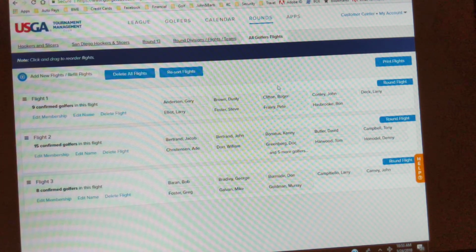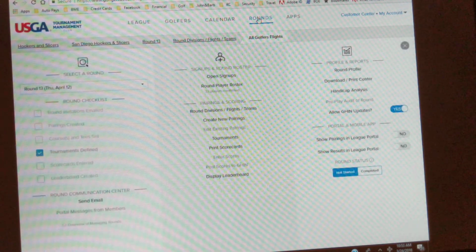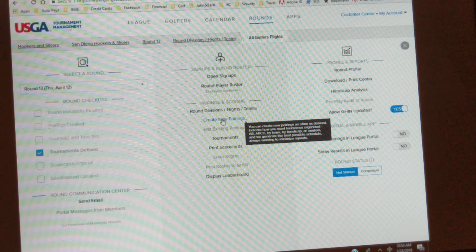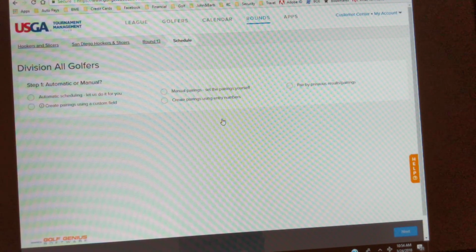So I go up to rounds at the top. Again, I will click on rounds every time I want to go to the next step in the menu. The next step in the menu, we have our flights created, is create pairings. And we click on create new pairings. So what this is going to do is create your teams. We're going to do automatic. So we will click on automatic scheduling. Let us do it.